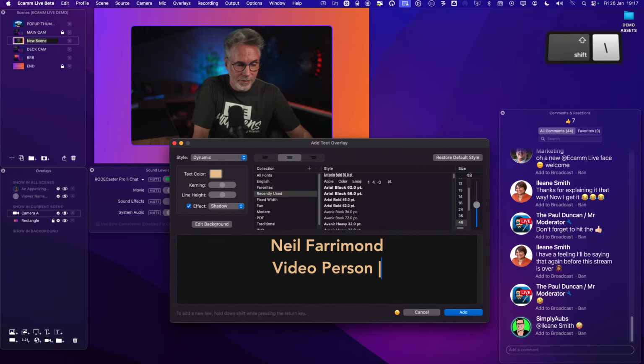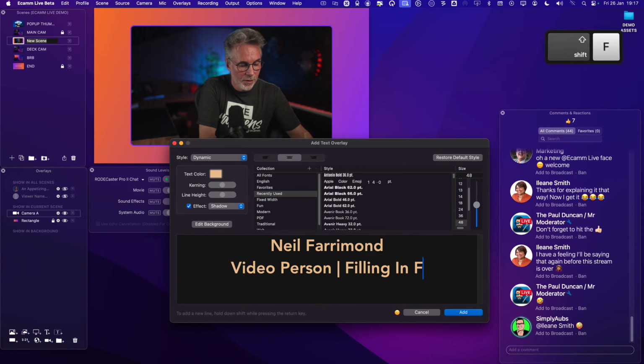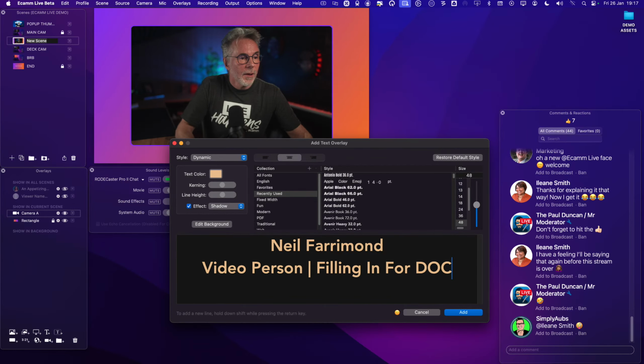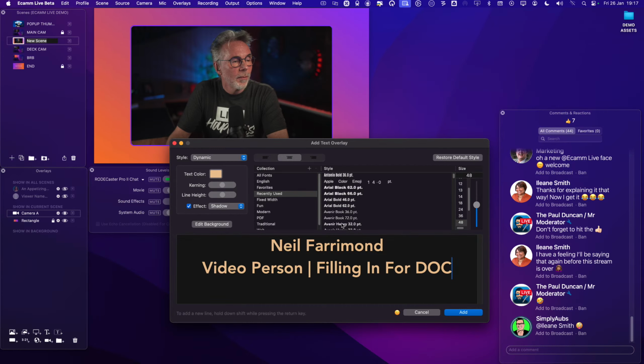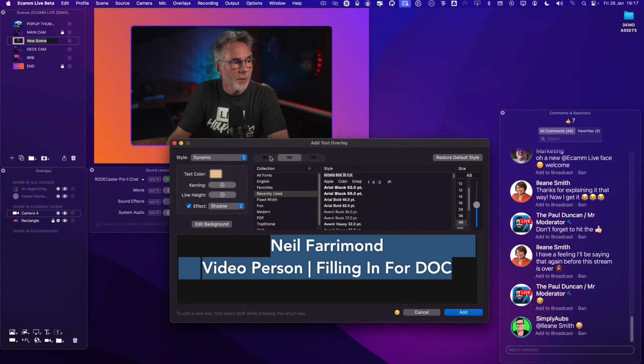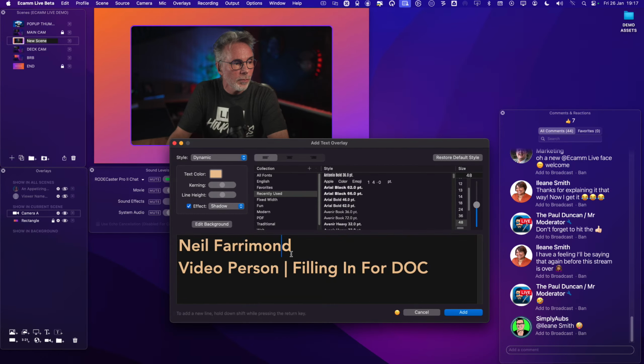And then filling in for doc. All right, so you've got lots of options here in your text overlays. At the moment, these are all center justified. So let me just highlight the whole text and move it to the left. The text can be changed colors and fonts. So you can change individual lines of text by changing the colors and the fonts.